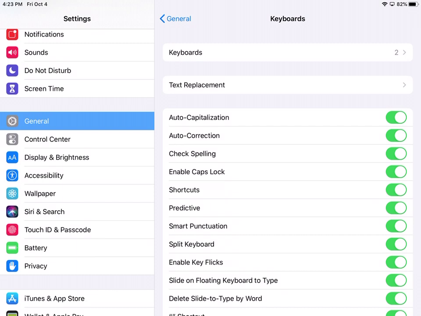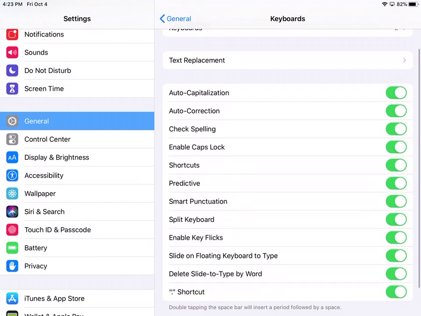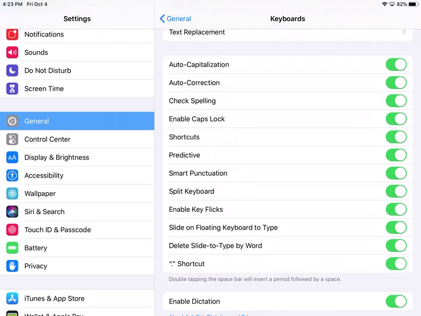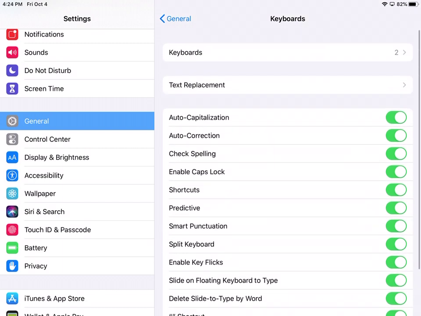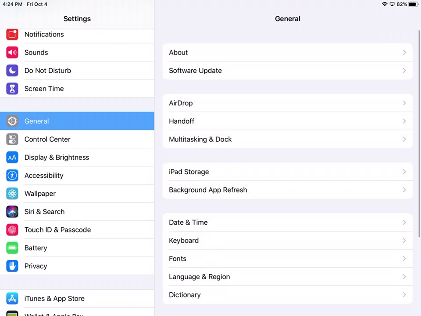Again, there's all different types of settings here that you can play with and kind of see and enable. I believe that when you turn your iPad on for the first time, these are all turned on. So you can see split keyboard I'll go over later, key flicks I'll go over later, enable dictation I'll go over later. So just make sure some of that stuff is turned on. So I'll hit General back there.